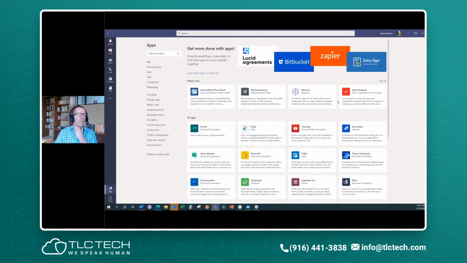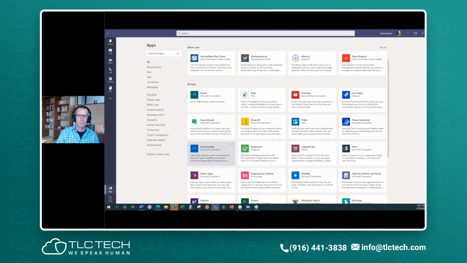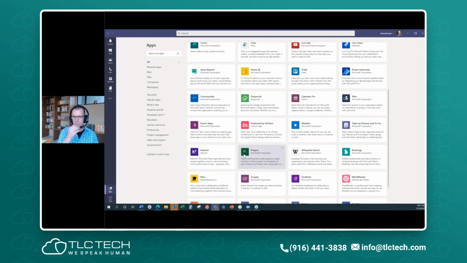Let me see, Joe, I think you guys use Zoho, so there's a plugin for that. You can do a plugin for Microsoft Forms if you wanted to pull a form. If you wanted to be accessing forms on there, you can do YouTube, Trello, let me see, Microsoft Power Apps. You've got the tasks and planner by To-Dos.